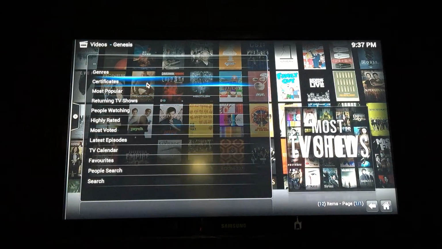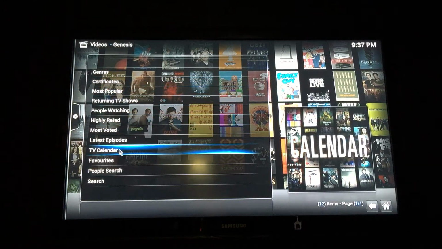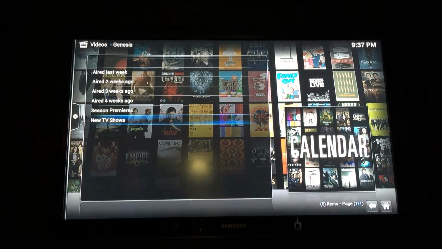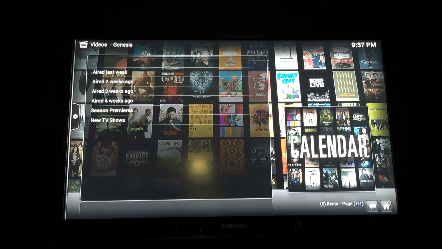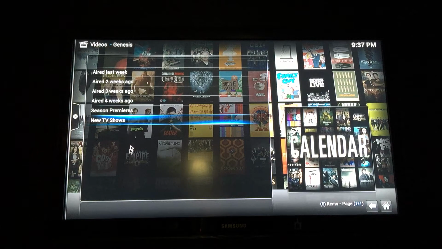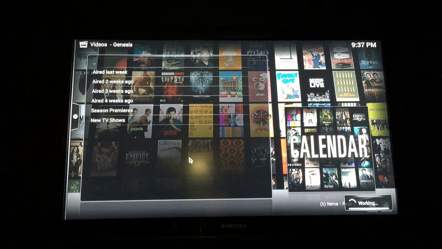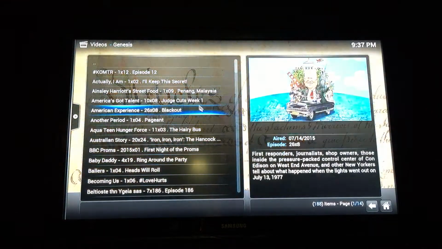Okay, and another really neat feature I want to show you guys is the TV calendar. So if you're the type of person that likes to watch your, like, The Voice, Bachelor, Big Brother, anything that is more enjoyable to watch every single week and keep up to date on, you can do that here. And when you go into TV calendar, you see what's aired last week, aired 2 weeks ago, 3 weeks ago, etc. So if you go to aired last week, essentially it'll give you all of the TV stuff that was aired last week and that is available to stream.